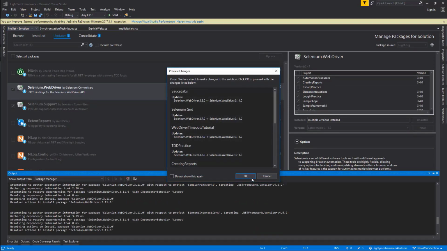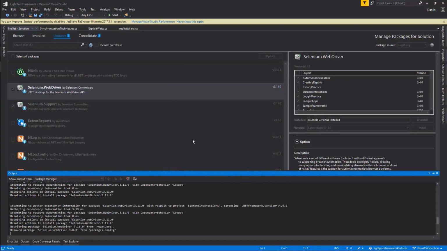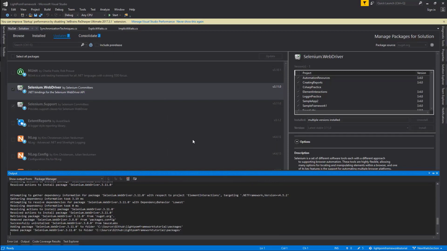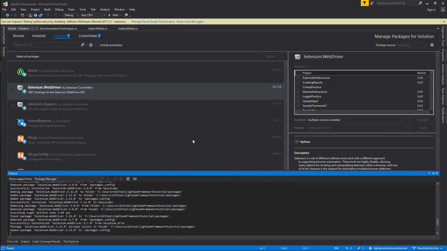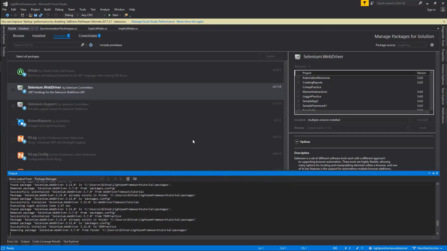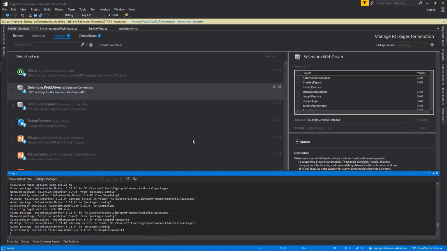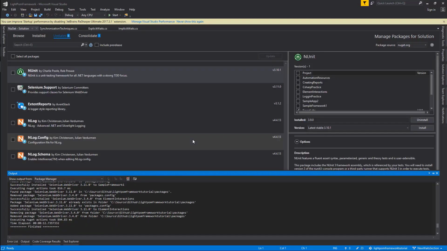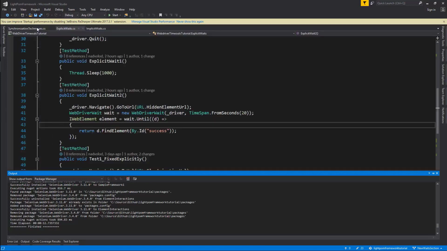Give that a second to update. I'm going to say okay, yes, I want to update all of my NuGet packages to the latest version of Selenium. They're all being updated. It's always a good idea to keep all your NuGet packages on the latest version, and all of them the same across all projects. Just a quick heads up while everything is downloading. Figured I'd give you as many tips as possible.